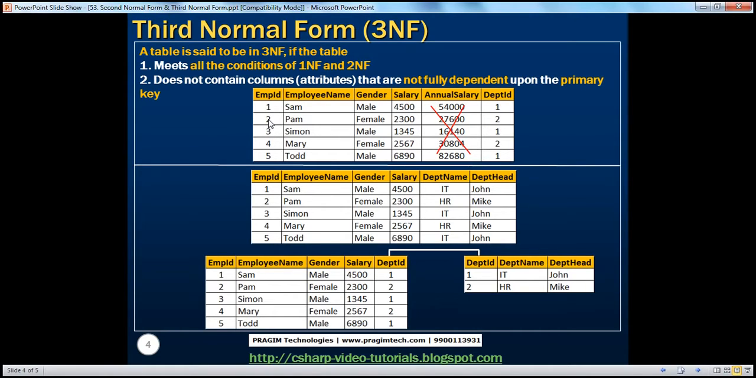If the primary key changes, let's say instead of 1, 2 here, so obviously the employee changes, Pam, and her gender changes, her salary changes. The annual salary also changes, but then this is not fully dependent on the primary key. This annual salary is also dependent on the salary of the person. For example, if my salary is 5,000 per month, my annual salary is 12 into 5,000, that is 60,000. Okay, so this one is actually dependent on salary.